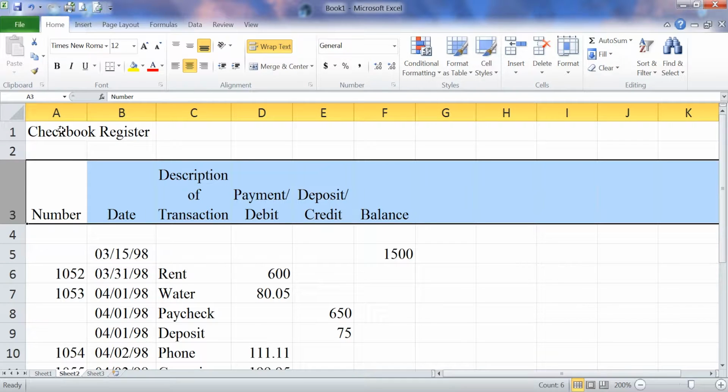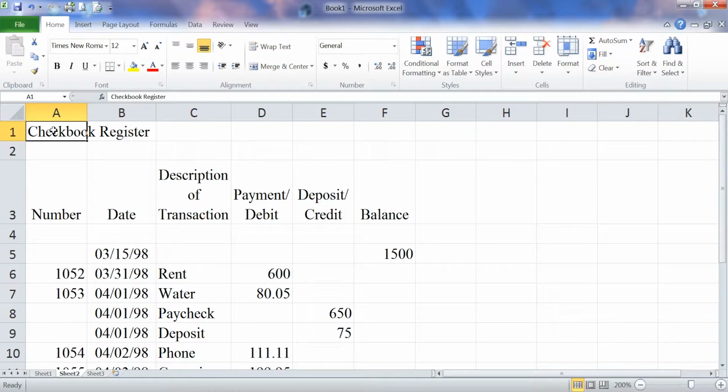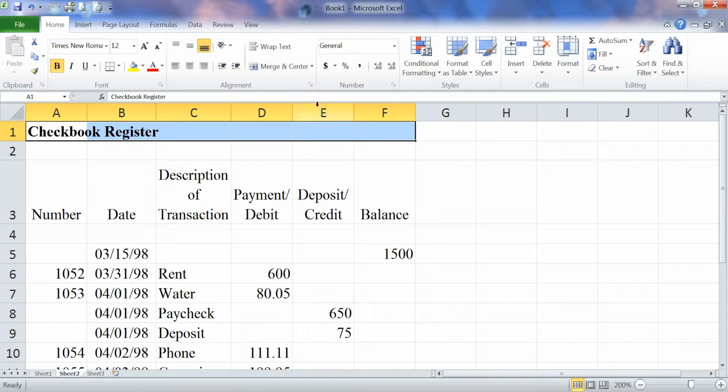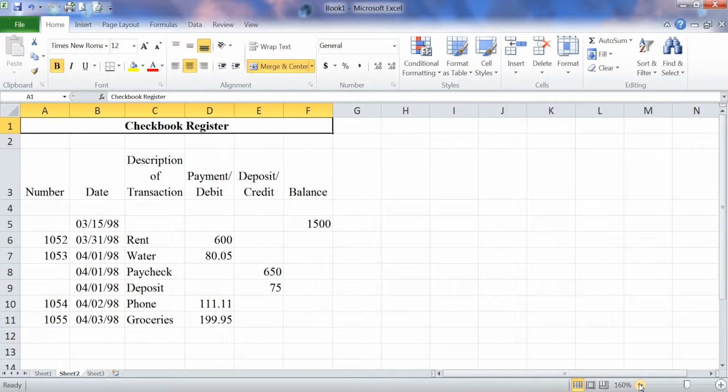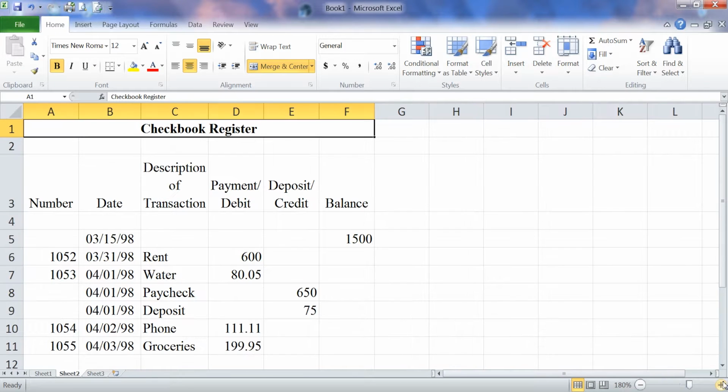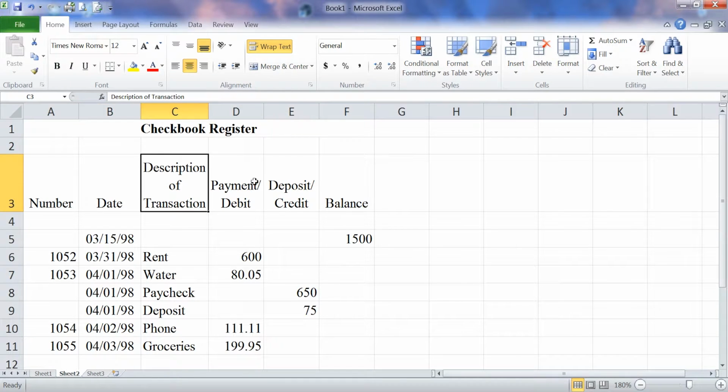Now, the checkbook register. I'm going to make it bold, just so I know my heading is bold. In fact, I'm going to take it and do a merge and center across the whole thing. Now, I can't see everything on this spreadsheet because the numbers got too big because of this one row, so I'm going to come down to the lower right hand corner and zoom out a little bit. And maybe not quite that far. There. Description of transaction. Okay, everything looks pretty good there.